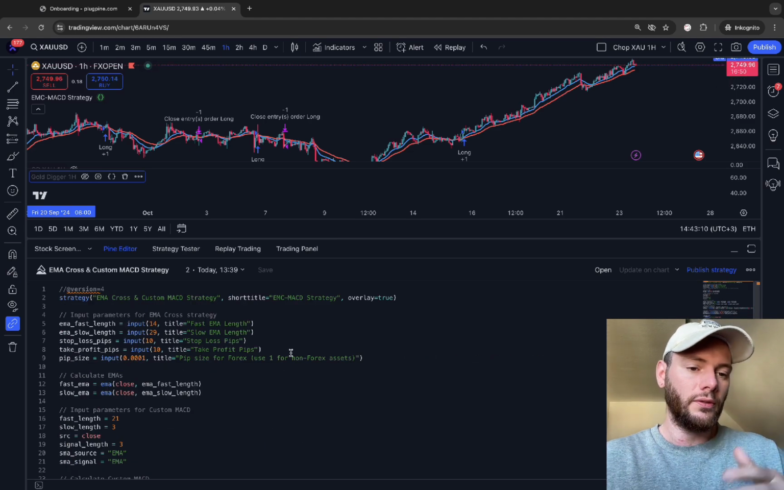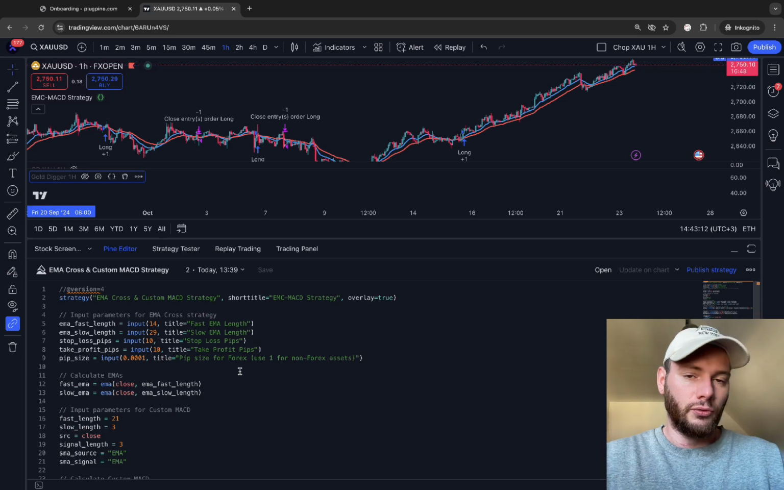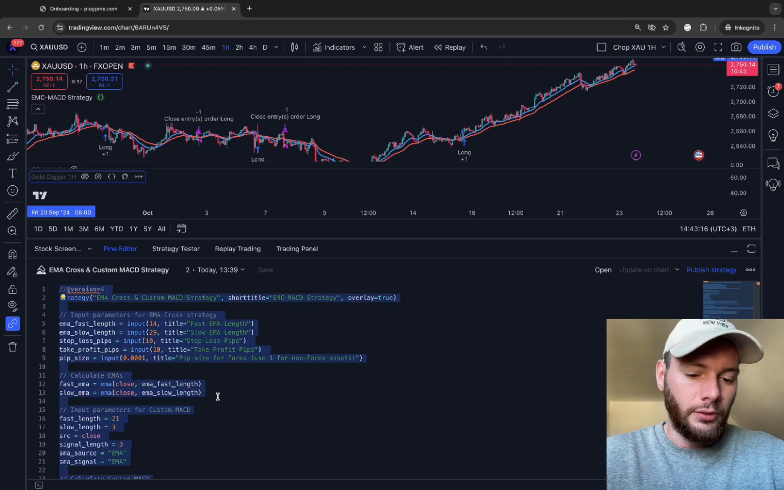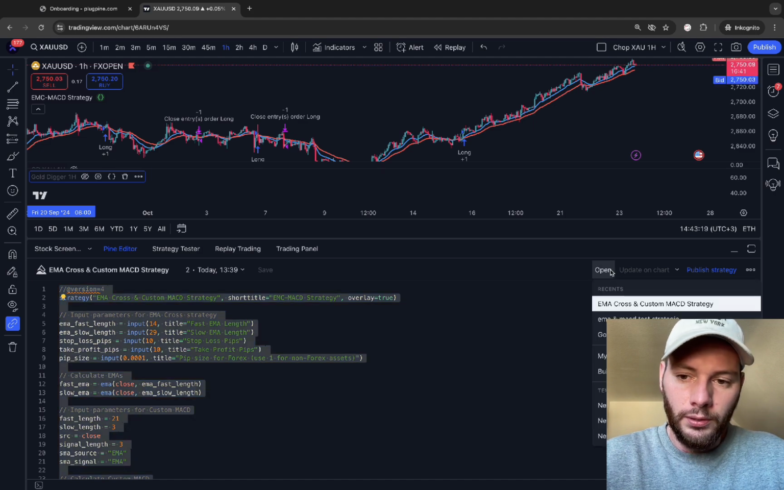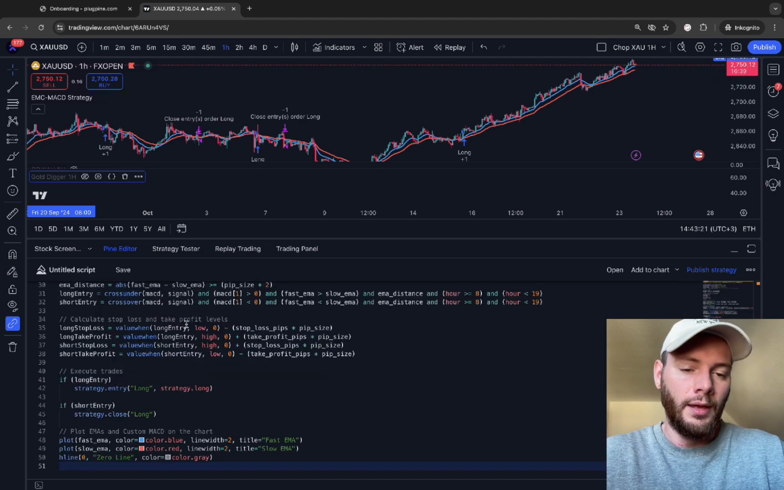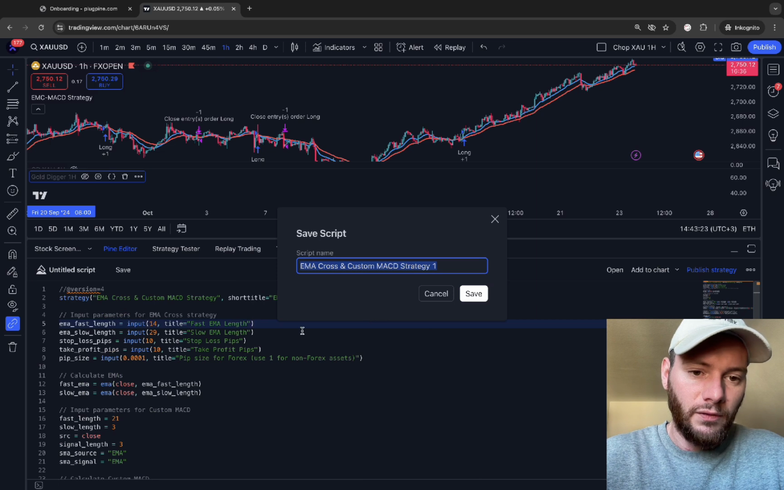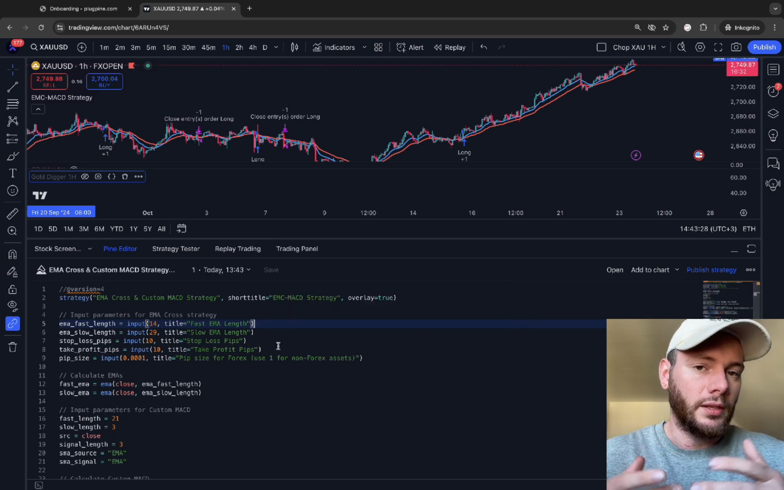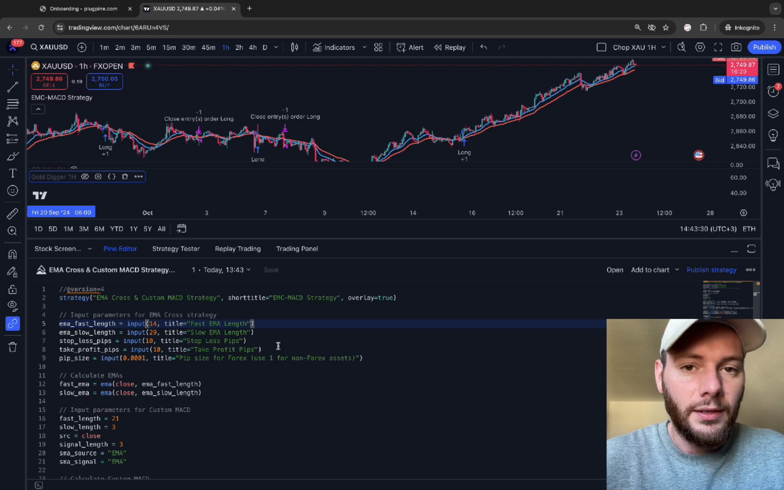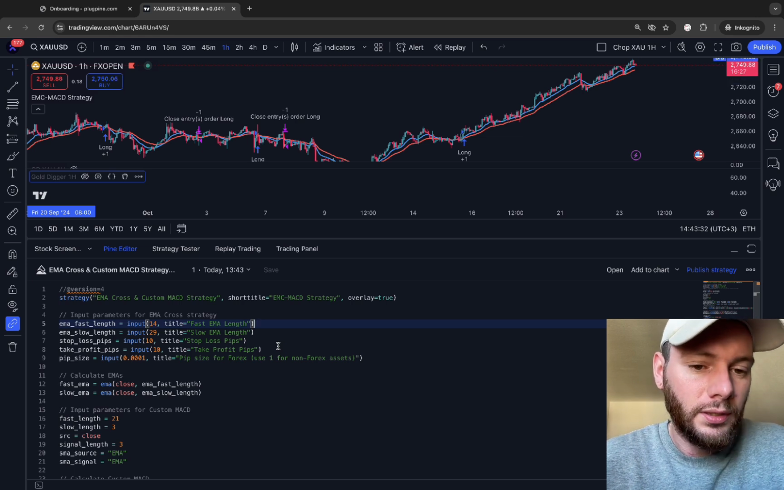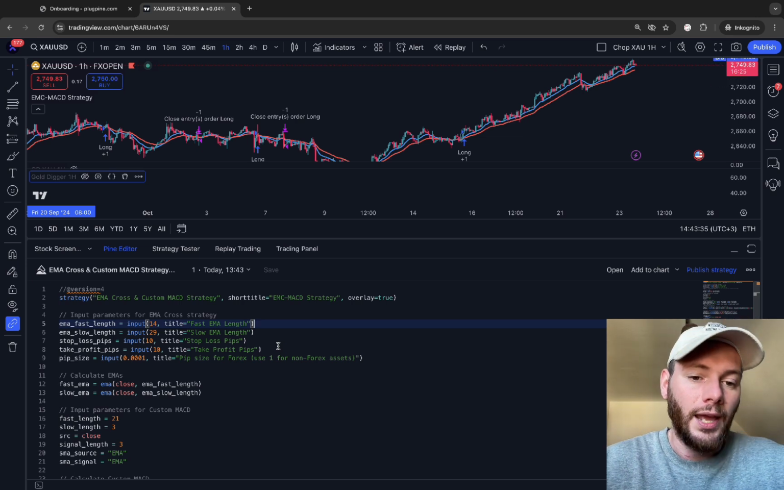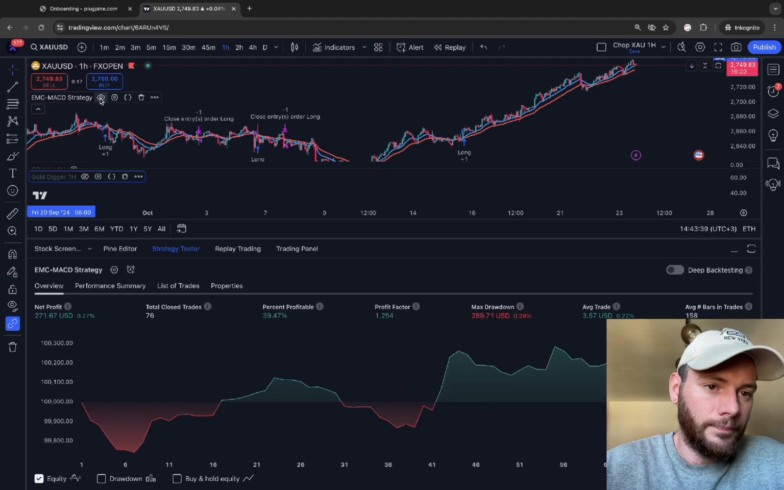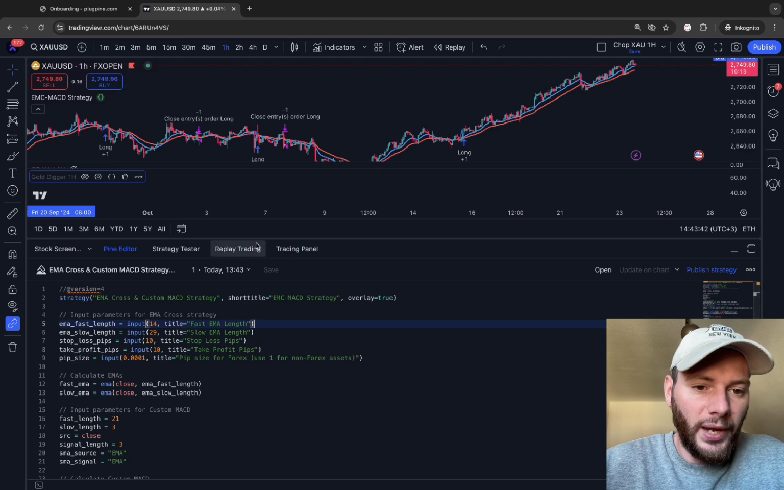If you have a strategy from another user, from the community, you usually need to copy the code, open a new strategy, paste the code there, save it and add it to your chart. You need to do that so you have your own copy of the source code, and you can edit it and then add it to the chart again. All right, so back to the source code.